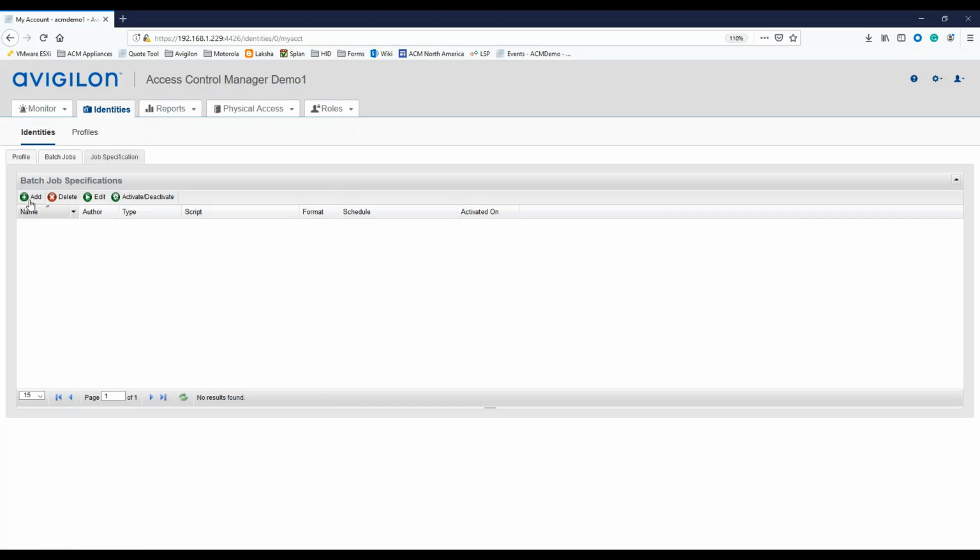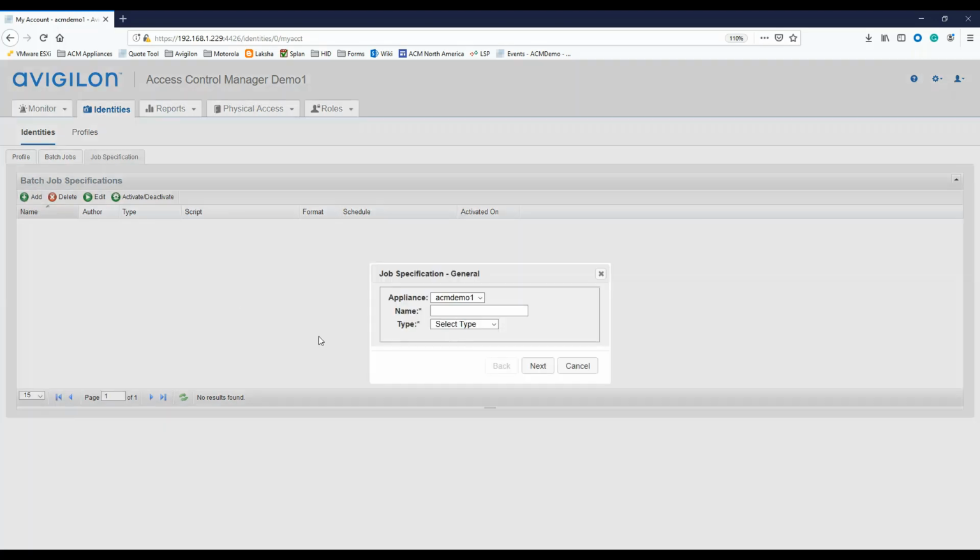So here's job spec. I can add, delete, edit, activate, and deactivate a job specification in this list. I can run items, I can show more or less items in there, pages, and I can refresh the screen. When a job specification is created and it runs, the results of that can be seen here under the job spec. So we're going to go ahead and create one just to give you an idea how that works. So let's go ahead and create a job specification to run a report, for example.